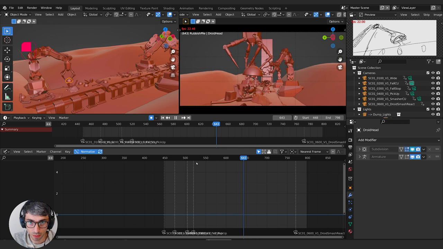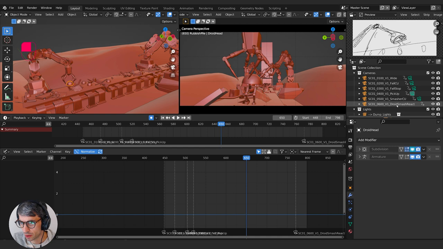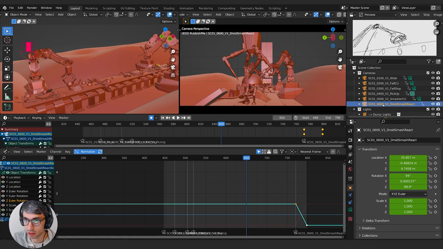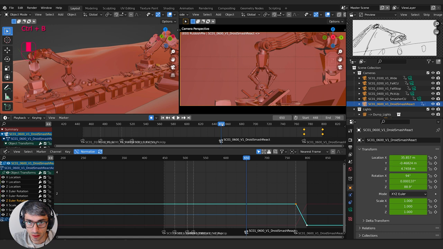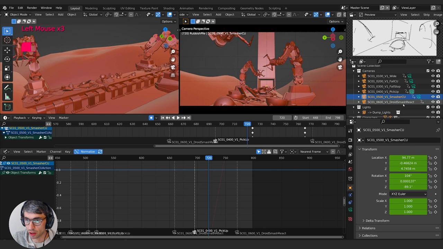So let's see. We've got Droid Smash React is a camera that's in that vein. So let's just try binding to that. So I'm going to select that camera, come over here, over my timeline, hit Control B to bind. And then let's see. Okay, so we were pretty far back for this. Smasher close-up. Now the Droid Smash React. I'll just Shift D to duplicate this.